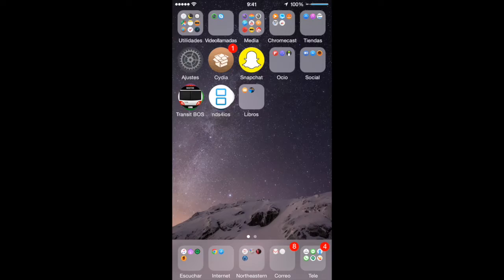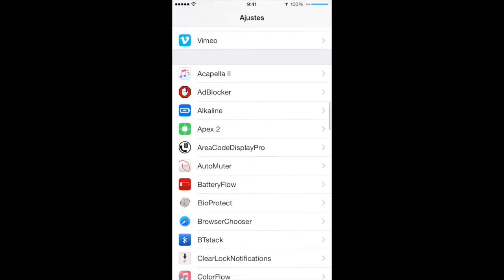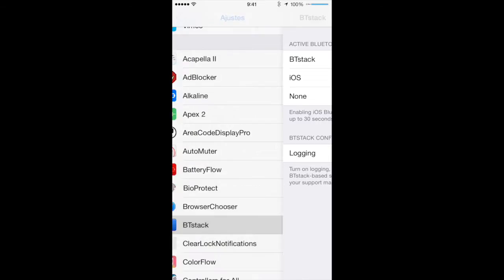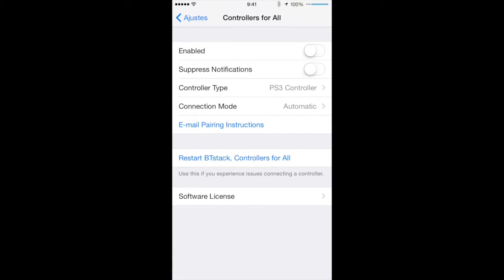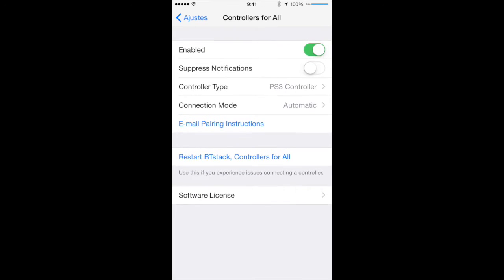Okay guys, so once you're in your phone, you need to go to settings and then go all the way down to the bottom where you have, first of all, BTStack, right? Turn on BTStack and tap that first one. You can turn on logging if you want to. I'm not having issues, so I don't need it. Then also go down to ControllersForAll, turn that on, and set the type to PS3 controller. There's a whole lot of other ones. I have not tried any of these. I guess anybody can do that if they want to, but I haven't.